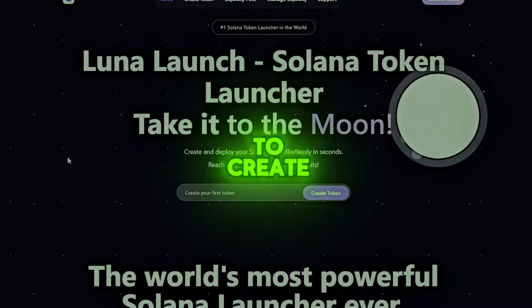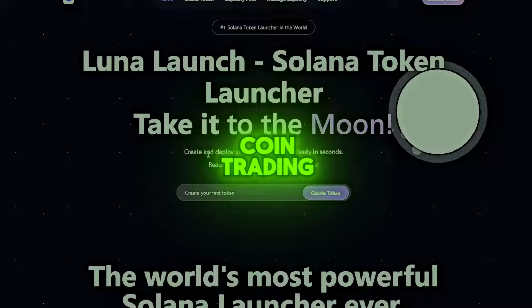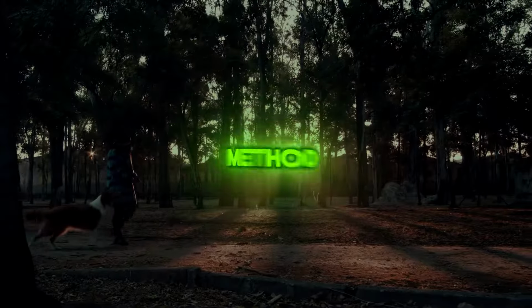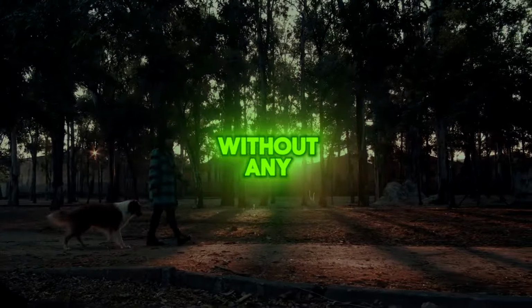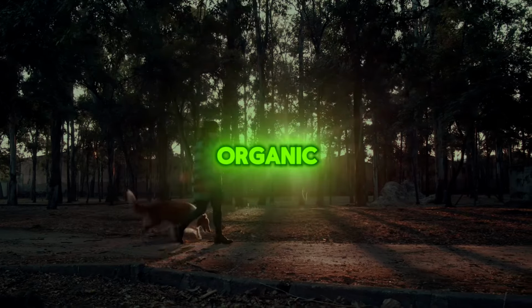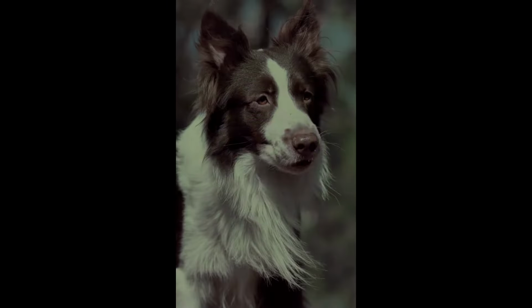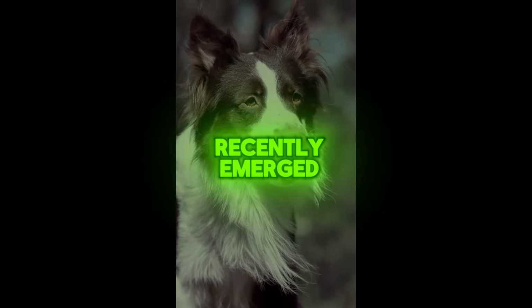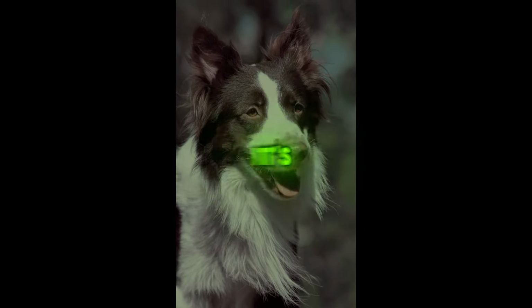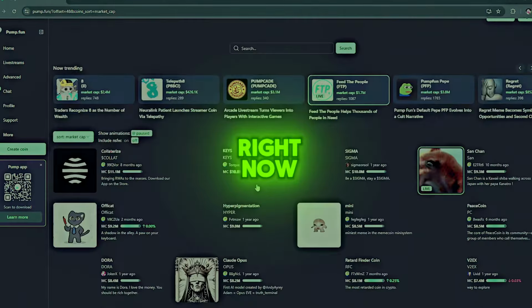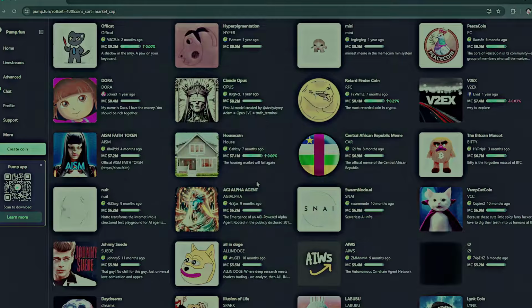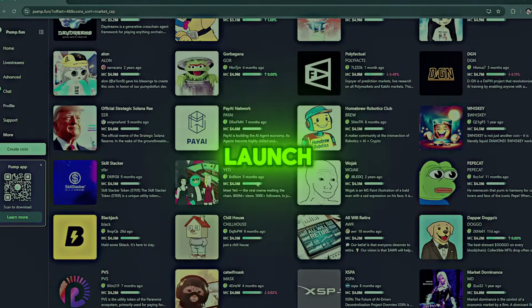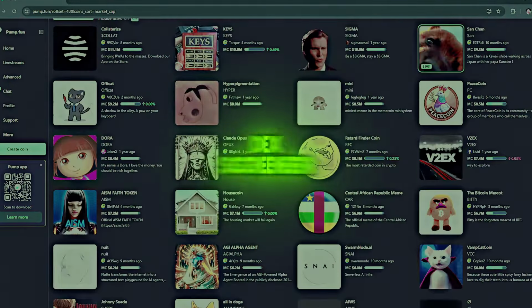Today, I'll show you how to create a meme coin and make money through meme coin trading. We use a fresh method that allows launching meme coins even without any marketing and still get organic buys from traders and bots. This method is brand new, recently emerged in the meme coin market. It's not guaranteed to work forever, but right now it's truly delivering results. We'll go through everything from how to launch a meme coin to monitoring the chart on Dex Screener.